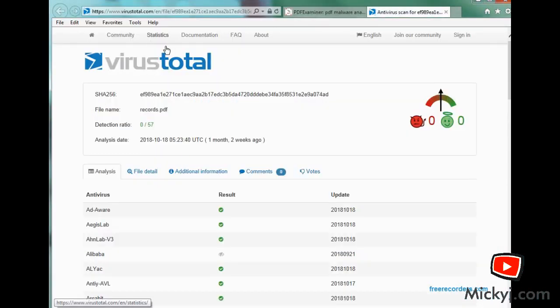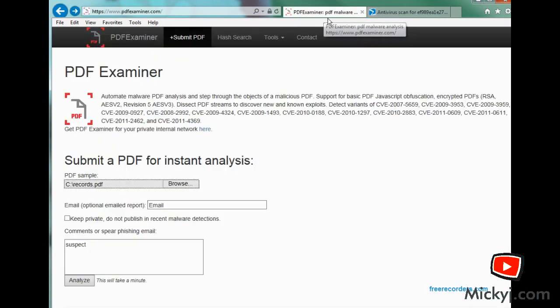Loading that up through VirusTotal. VirusTotal says, hey, this is not a virus. So far I'm feeling pretty good about this file. Let's load it up through pdfexaminer.com. And on here, we're able to analyze this document, and I found quite a few PDF viruses this way, or exploits, using this great tool.